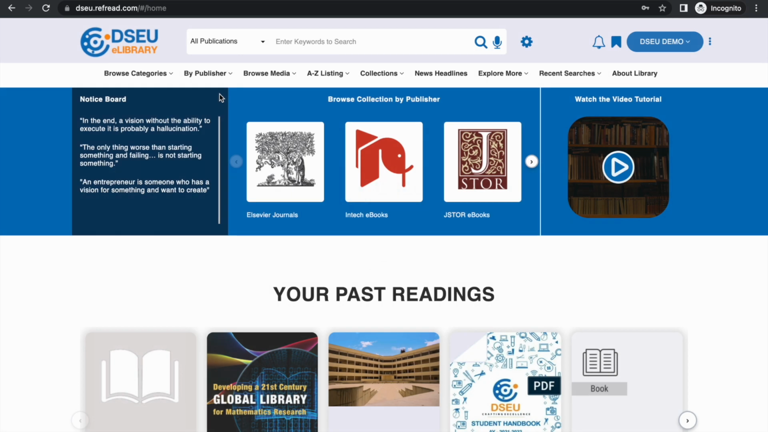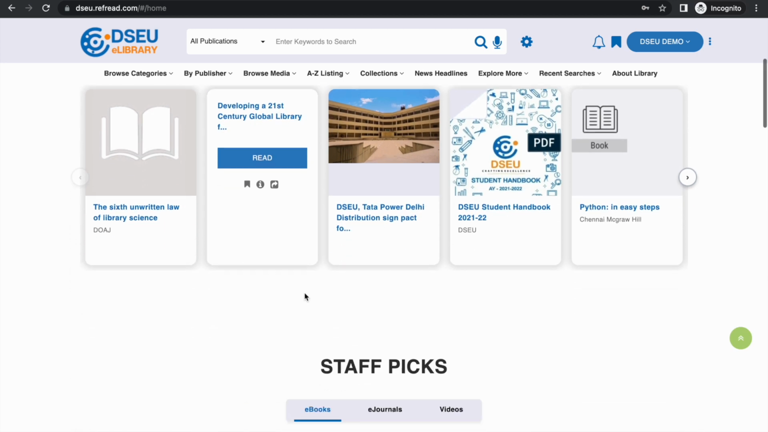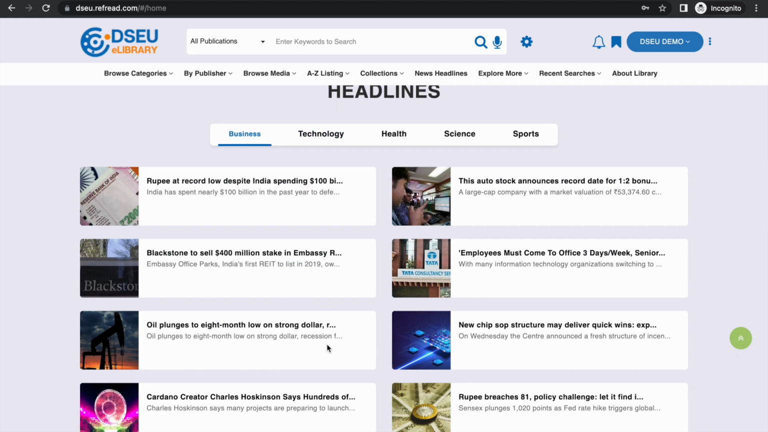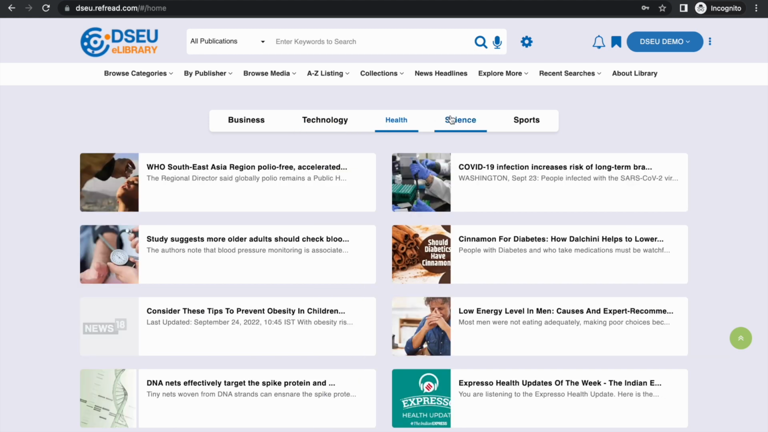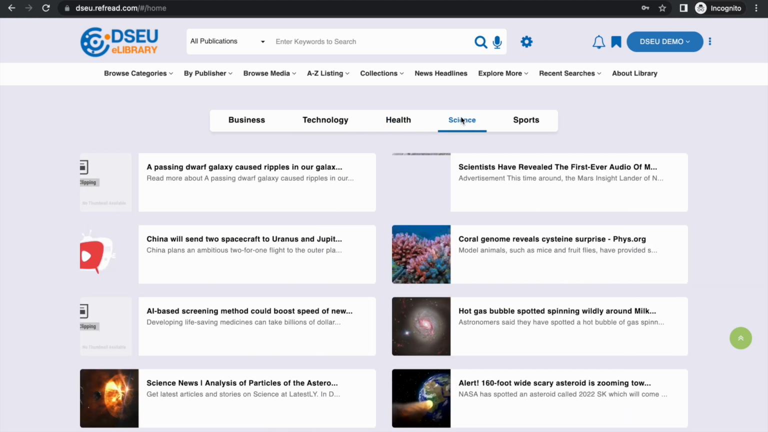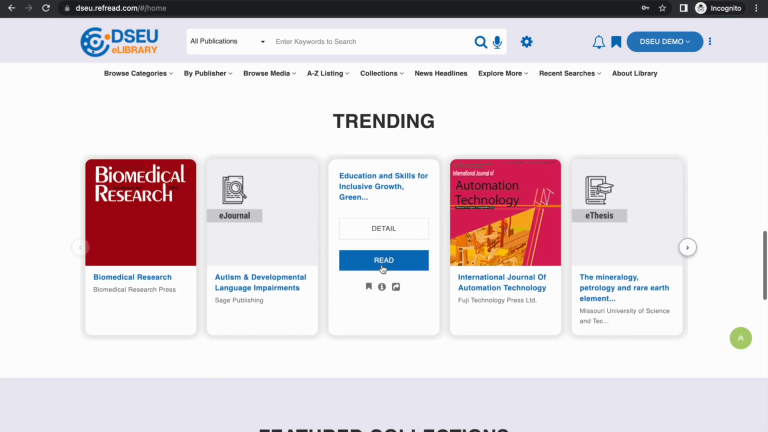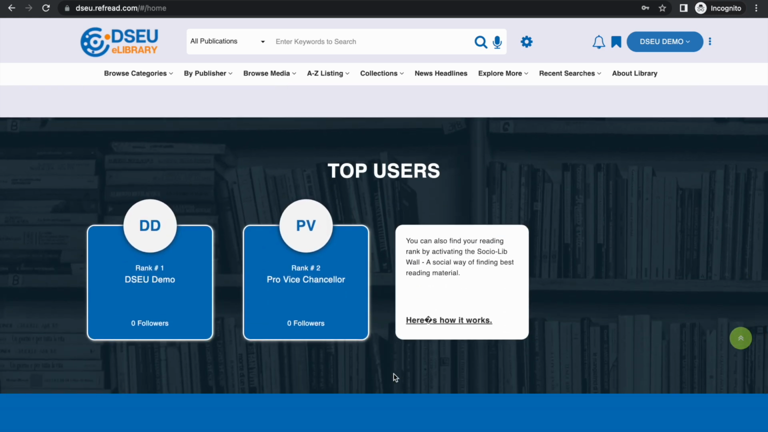And this is the homepage of the platform. You can see your past reading, whatever you are reading. You can see the staff picks created by your administrator. You can see the headlines in these five categories: business, technology, health, science, and sport. You can see the everyday top headlines of these five categories. You can see the trending content, whatever content is most read on the platform. You can see the featured collection.